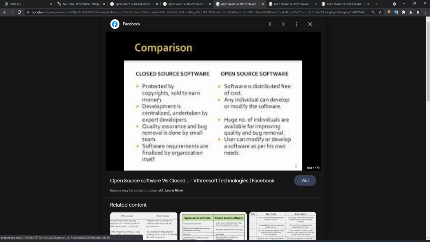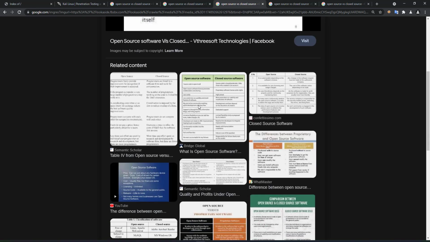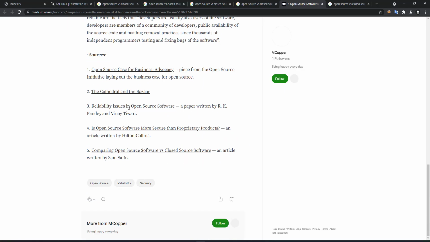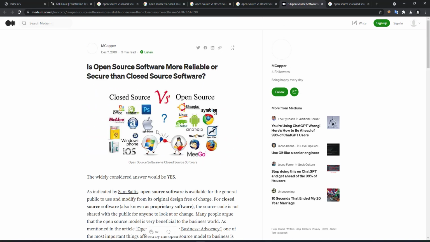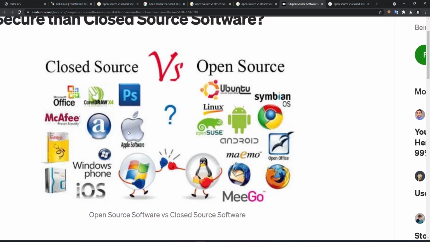Closed source is protected by copyrights, meaning that no one is allowed to steal your code. So Windows code is not allowed to be stolen by anyone because it is protected by copyright. These are only some examples about open source versus closed source. So we can see Apple, the iPhone, is closed source, while Android is open source.